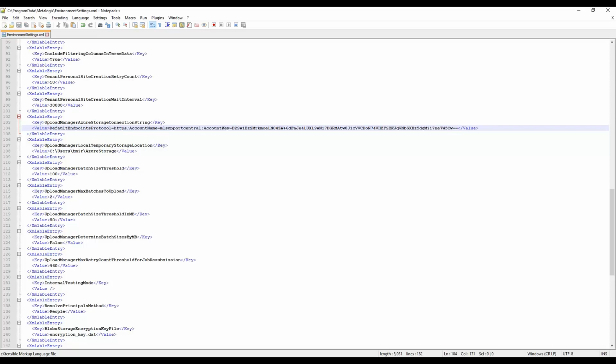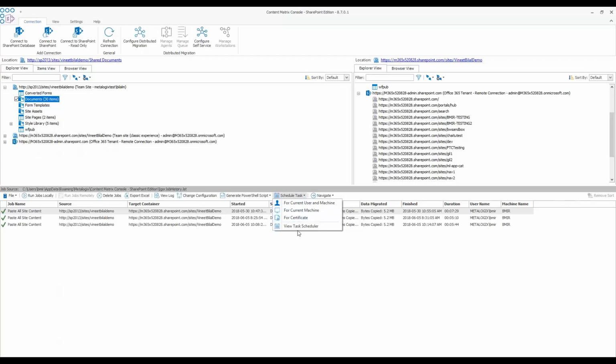Does Metalogix support any integrations with other scripts like PowerShell to automate migrations? They do have a scheduling tool, so you could schedule it for current user and machine. You use it through Task Scheduler. You could also generate it through a PowerShell script, but I think that would probably be for another quick take, as it does appear to be out of the scope of SharePoint Online.